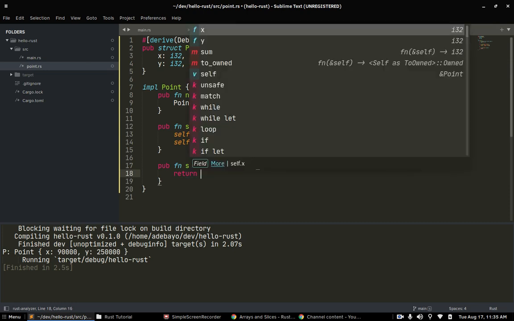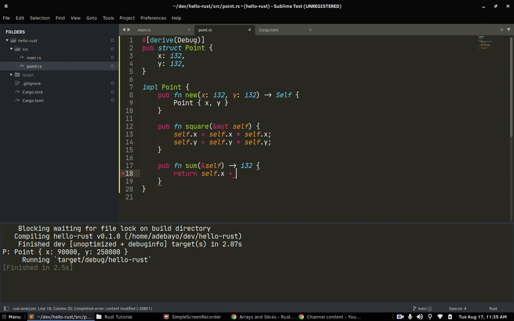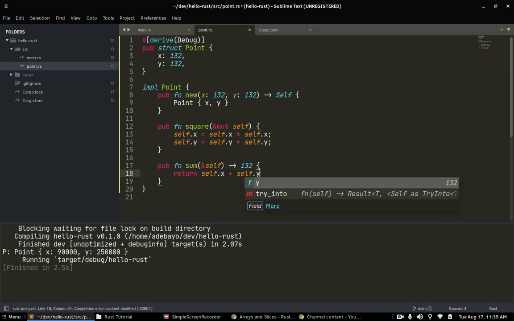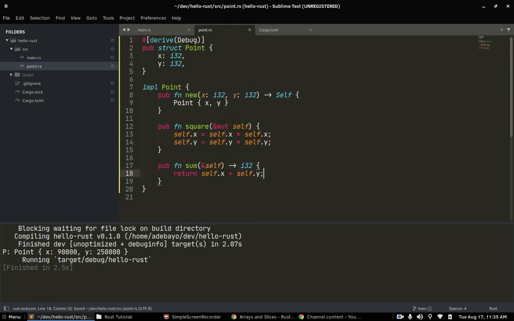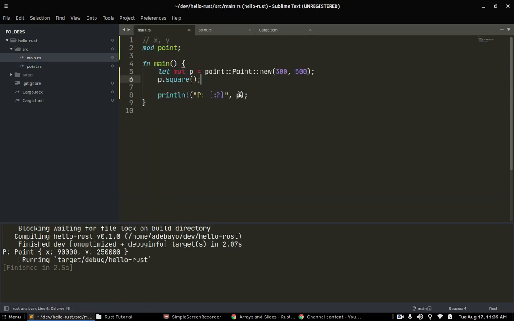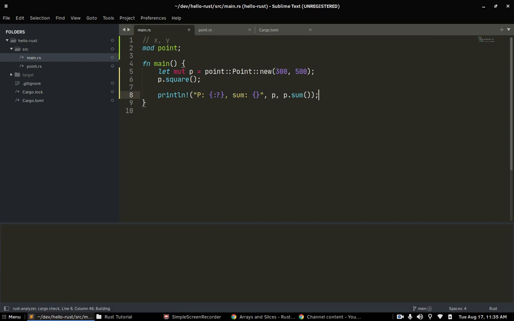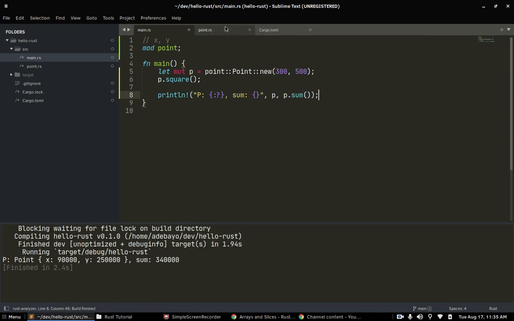Now this is going to return self.x plus self.y. Now put a semicolon there. Like I said, you can omit the return and the semicolon, and this is going to do the same thing. All right, so now if I call sum, you can see that this is going to work just fine, without any issues whatsoever. You can see the sum of that is that.